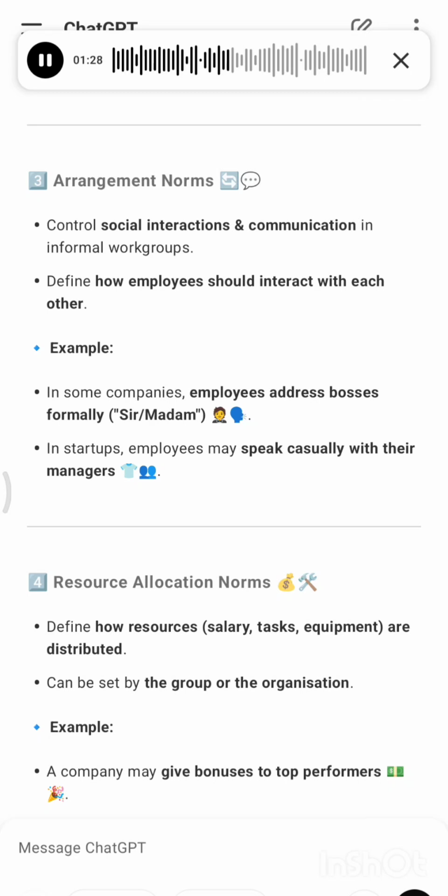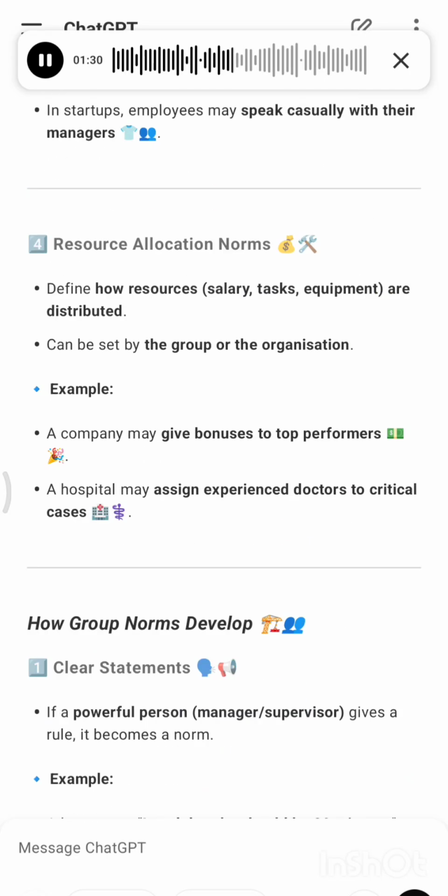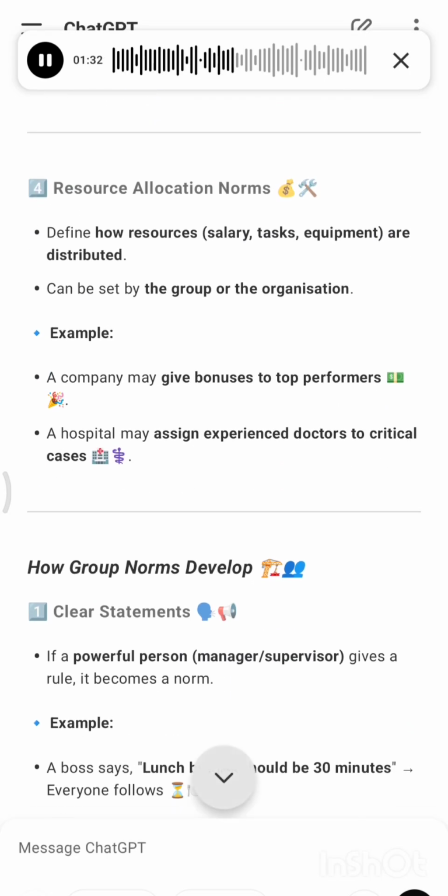4. Resource allocation norms. Define how resources, salary, tasks, equipment are distributed. Can be set by the group or the organization. Example, a company may give bonuses to top performers. A hospital may assign experienced doctors to critical cases.